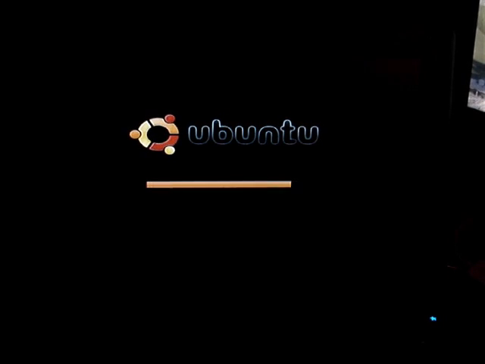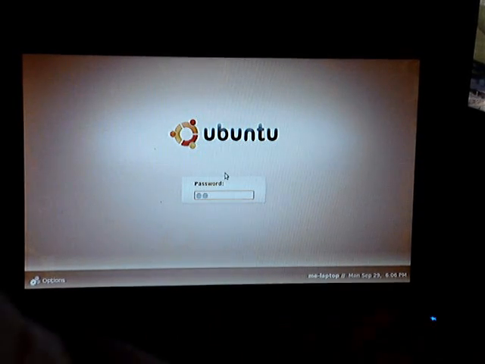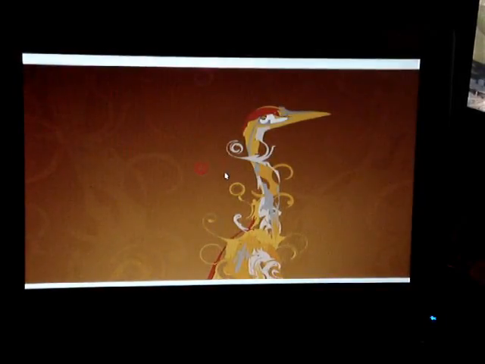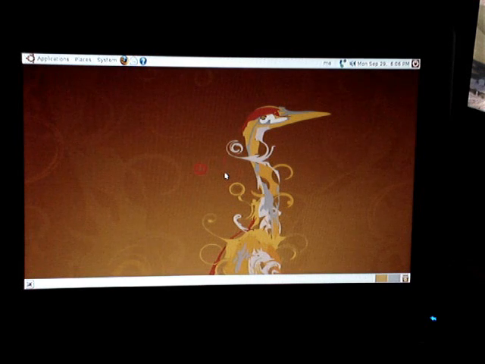Ubuntu loads pretty decently, not too bad. I mean, it's about OS X speeds, not crazy fast, but still decent. XP, I think, still probably wins the boot times, I'd say. So here we go, Ubuntu running nicely.